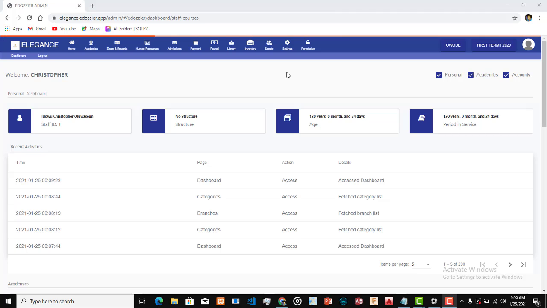I'll be taking you through the academics module now. In the academics module, the first thing you do is set up the academic structure of your school. And you go to setup to do that.